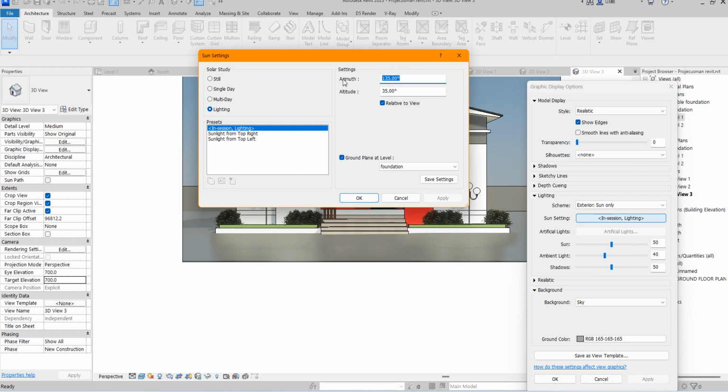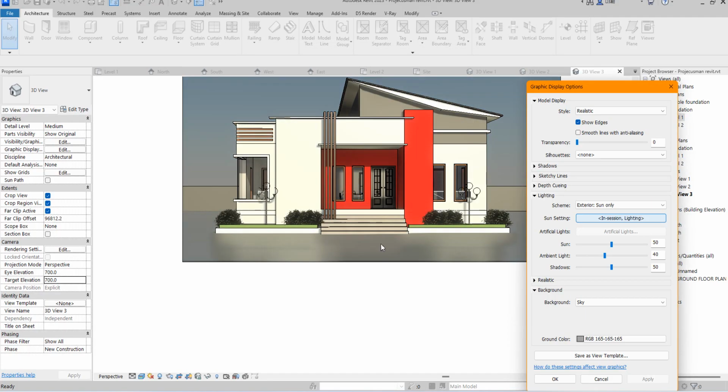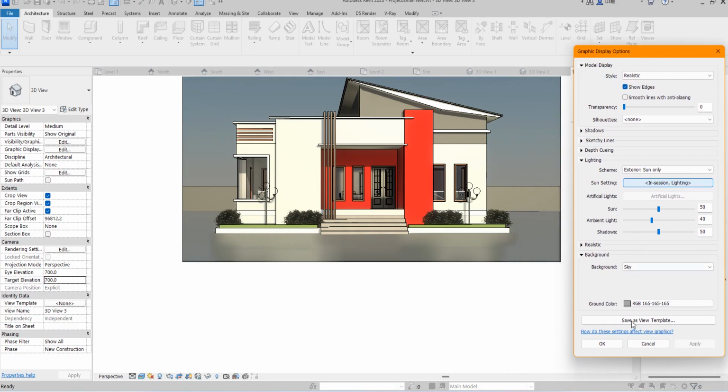So azimuth, I always encourage you to get a beautiful one. Azimuth is supposed to be around 160 and above. So you get this one around 19, then put this one at 19. So not foundation this time around, I'm using level 1. So click OK.